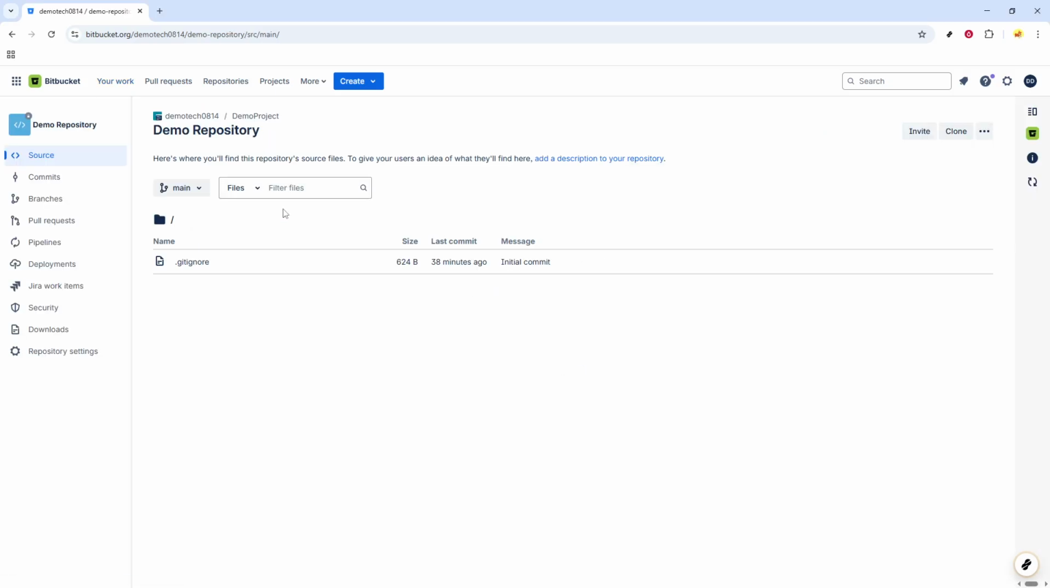Navigate to the specific repository you intend to share. To do this, locate the repository from the list on your dashboard or use the search feature if you have many repositories and want to quickly pinpoint the correct one.